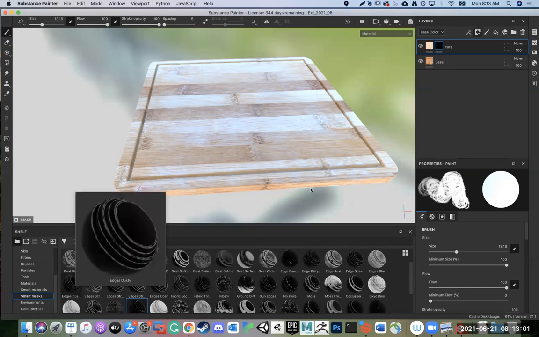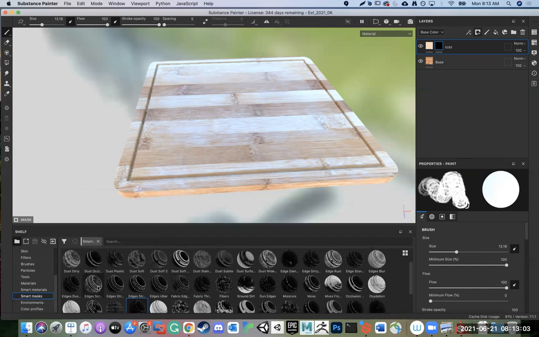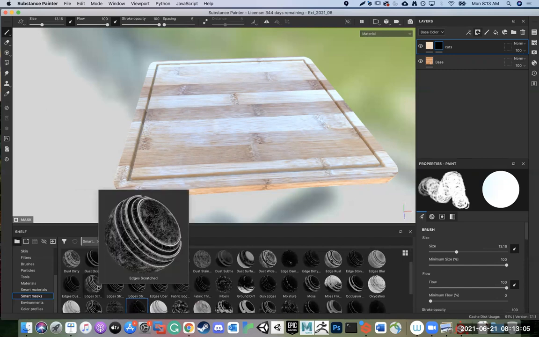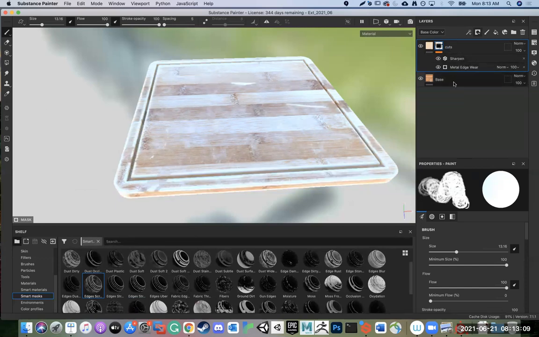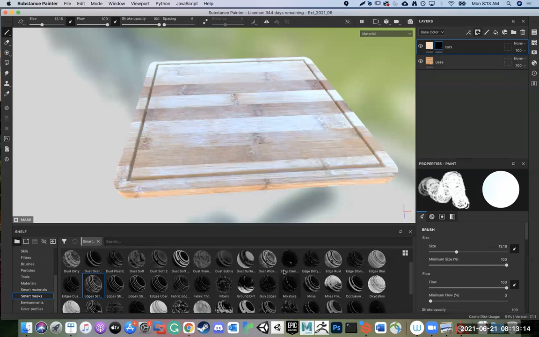Edge dust, edge scratches. Let's show that one just for fun. Yeah, that's way too much detail. We need ours to be more subtle. So edge damages, this is a popular one that I use a lot.